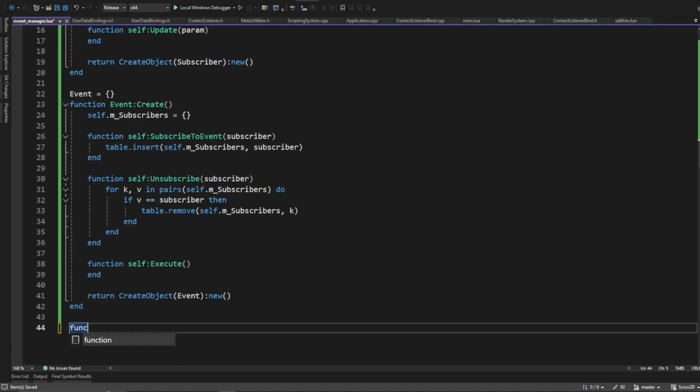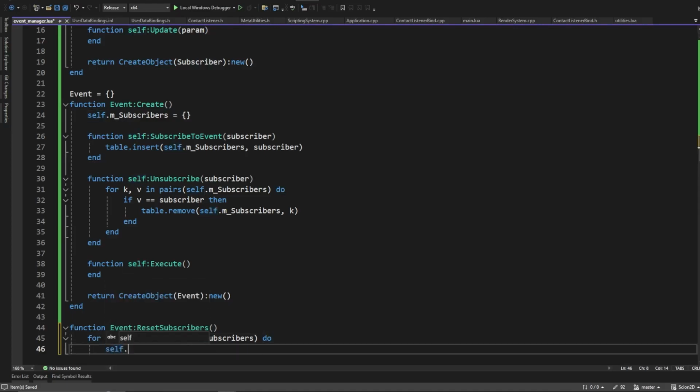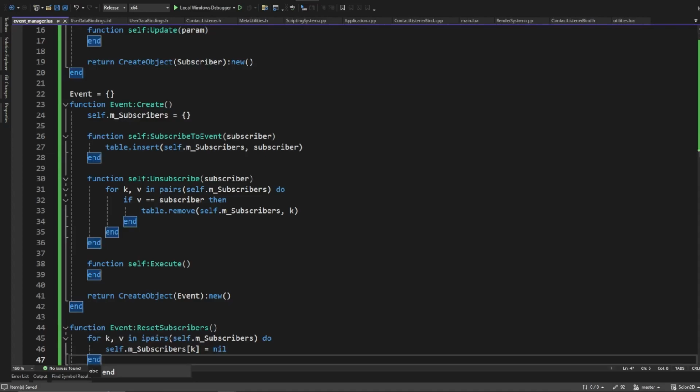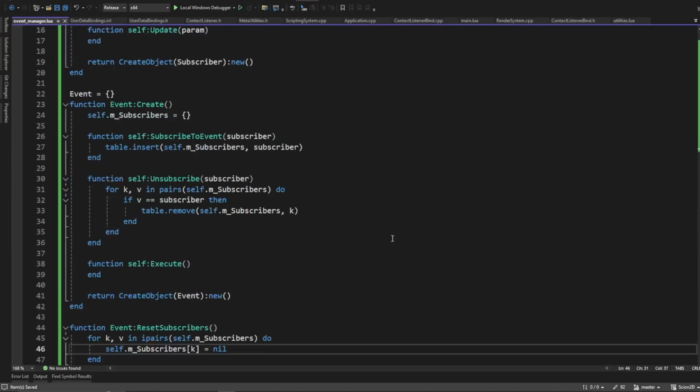Then we can also have down here function event reset subscribers. And this will just clear everything. So for k, v in pairs self.m_subscribers do self.m_subscribers at k is equal to nil. And end that. Cool. And end here. All right, I think we have everything we need.